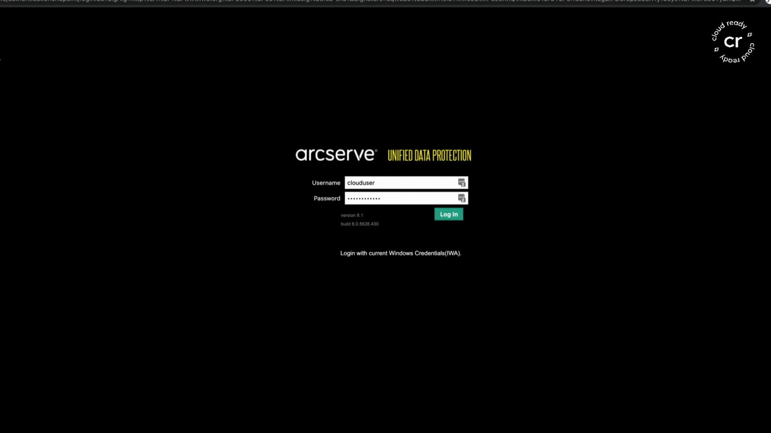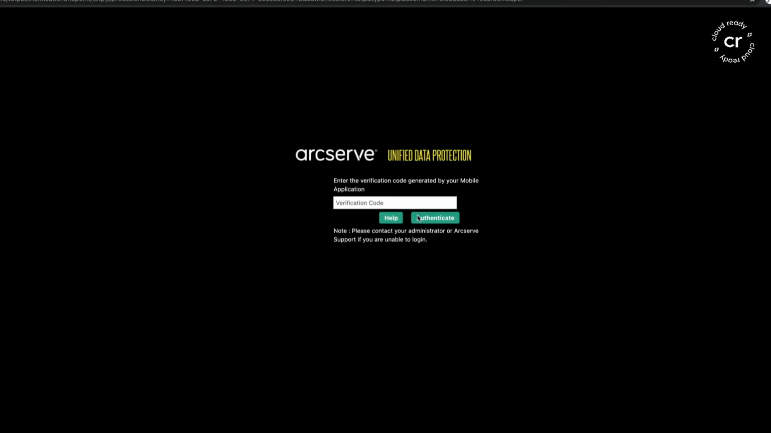There's a new feature of UDP 8.1, which I'll show you, which is the two-factor authentication. So when I click on login, I'm asked for my verification code, which I can get from my phone, from the Google Authenticator app. And that lets me log in.